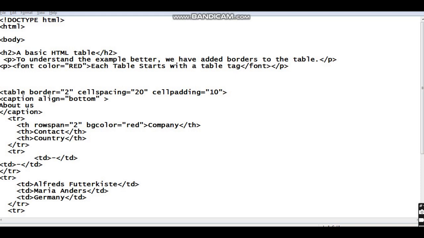So here you can see this is the example of the tables in HTML, right? As I said, for creating a table, we need an opening tag of table. This is how we are going to make use of it. Table, we are applying border, okay? Border of that table.